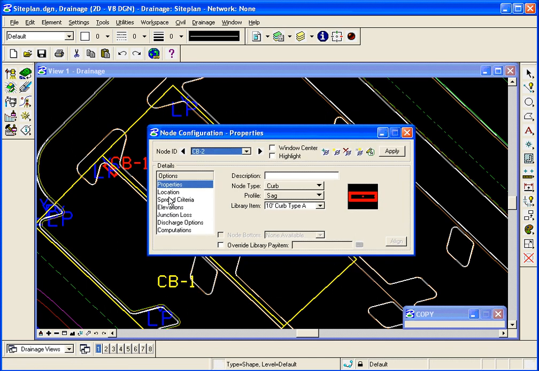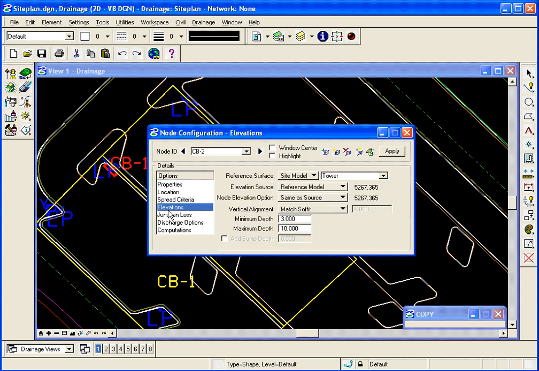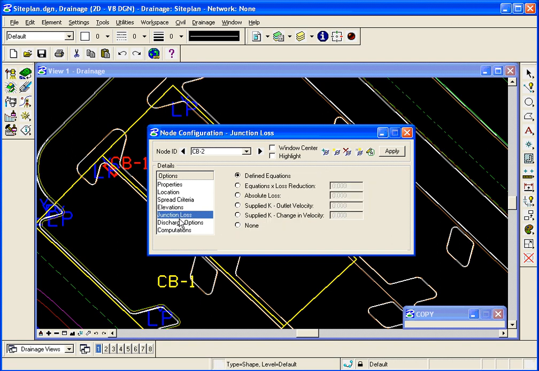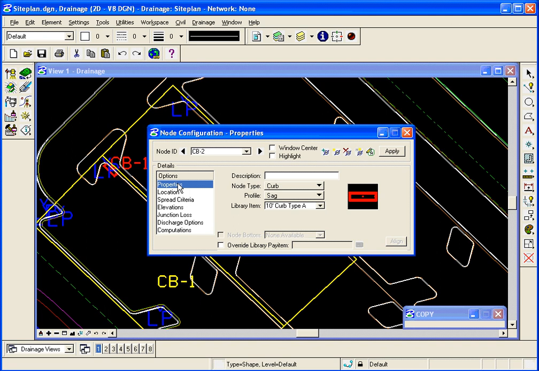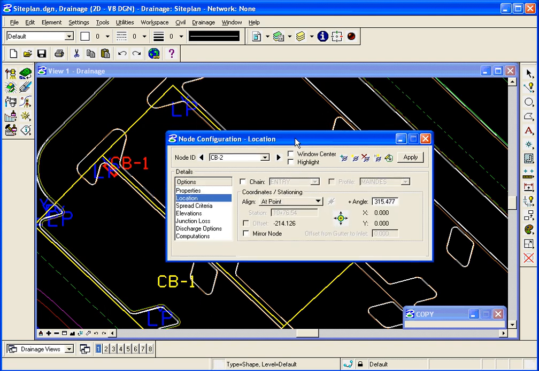Now most of the information here will stay the same. For example, the elevations, options, the junction losses, the discharge, all that information will stay the same from structure to structure in this case. But the properties may change, the location will change obviously, and maybe the spread as well. So in my case, the properties, I'm going to use the same type of inlet.